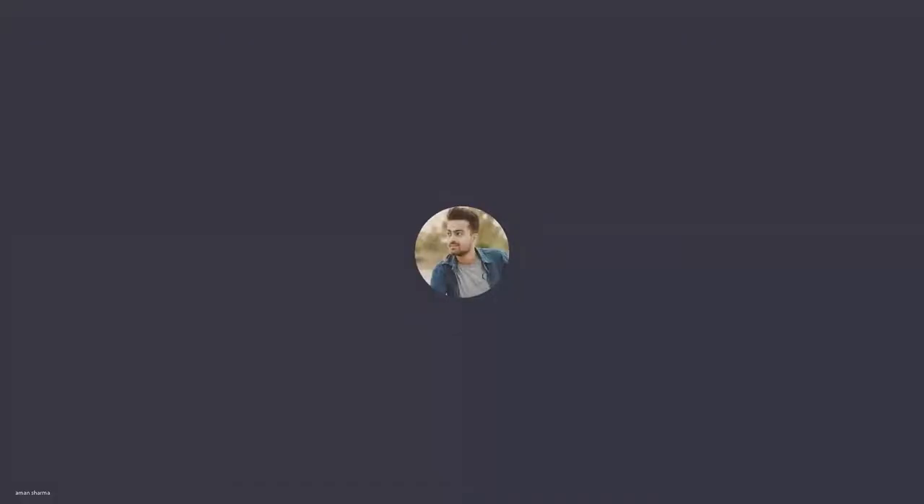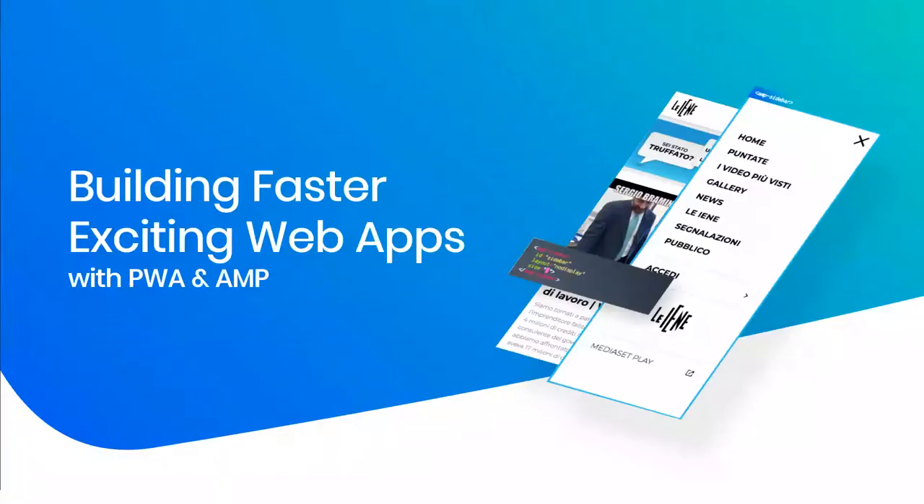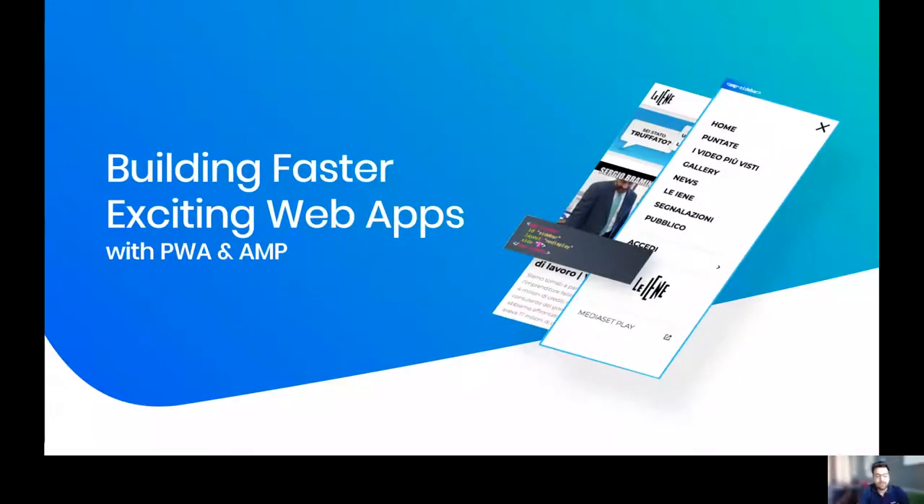Okay, today we are going to talk about building faster and exciting web apps with not so new, but very interesting technologies such as PWA and AMP.